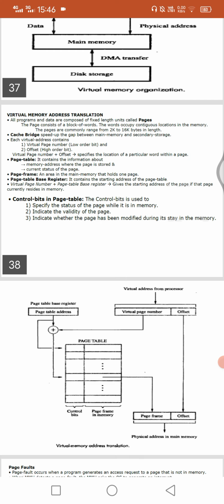The control bits in a page table are used to specify the status of the page while it is in the memory. They indicate the validity of the page and whether the page has been modified during its stay in the memory.